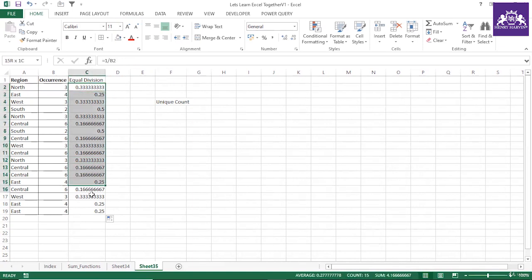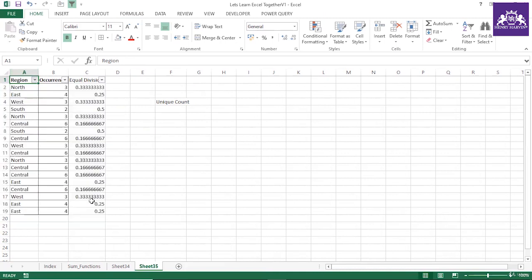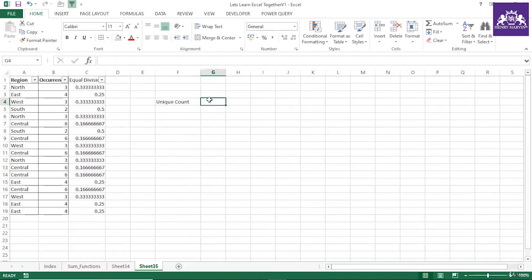If you just select this entire range, the total sum is 5. Guys, this sum of 5 means we have only 5 unique values in region. You can see now, Control Shift L, only 5 unique values are there: 1 2 3 4 5. So now you understand how we can calculate the unique count with a simple formula.